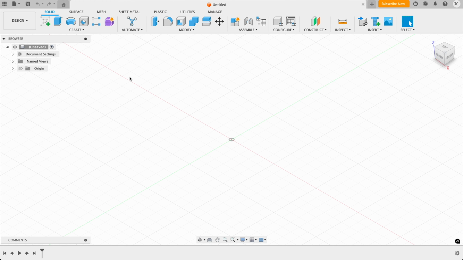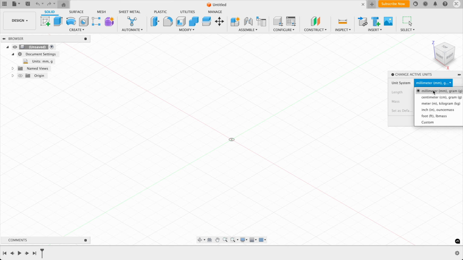And I'm going to be teaching these tutorials in millimeters. So if you come over here to what Fusion calls the browser, and drop this down for the document settings, this will bring up a box where we can choose the units of measurements that we'd like to use. So you can see here that you can also change this to inches if you feel more comfortable with inches. But for this tutorial, we're just going to stick with millimeters.